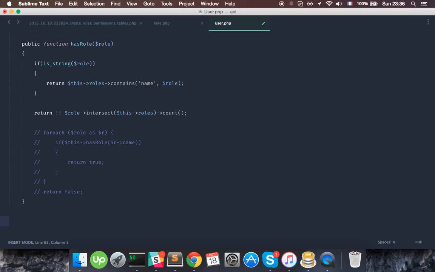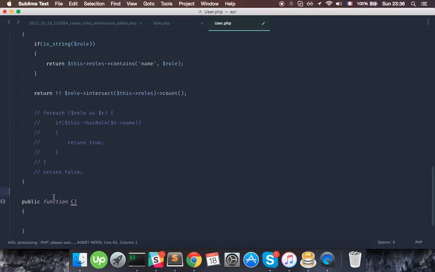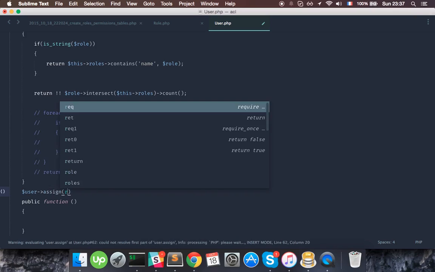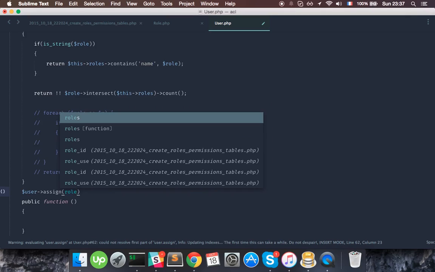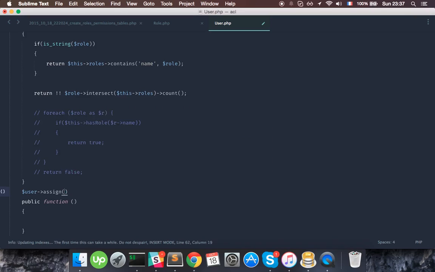That's a solution. And also I want to assign a user role. For example, I can do user assign a role. And also I want to allow it to accept a string. So let's go with assign, and it will actually be an object. It's going to be an object or a string, so we want to allow for both.